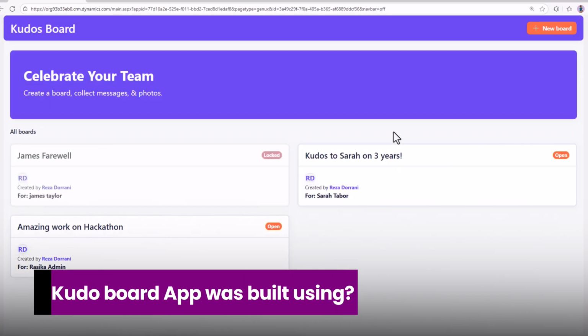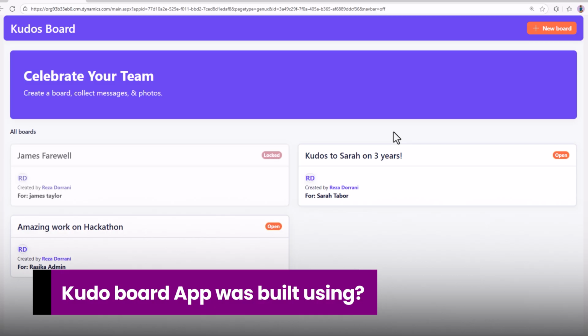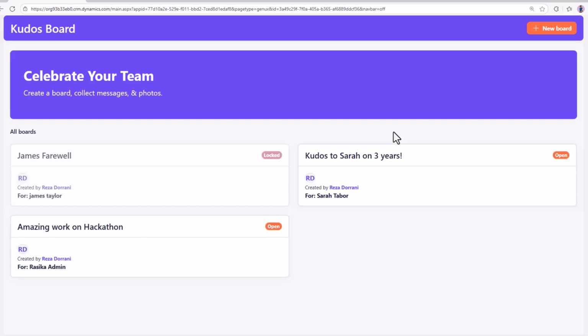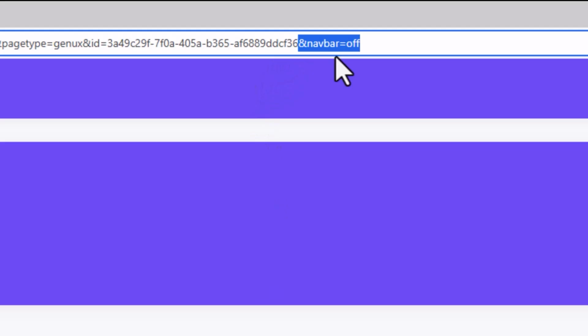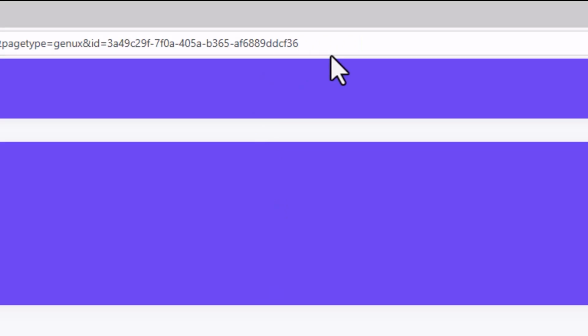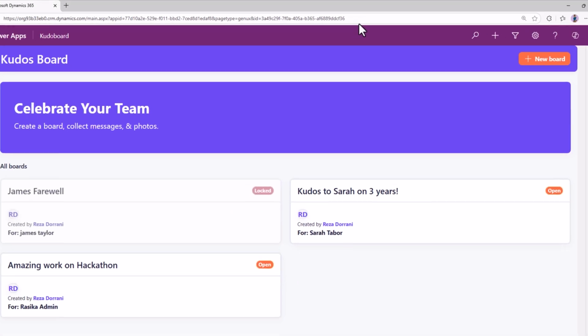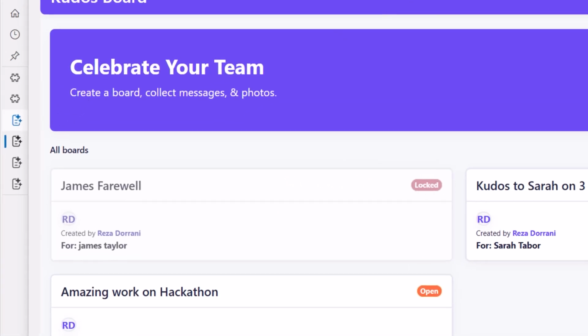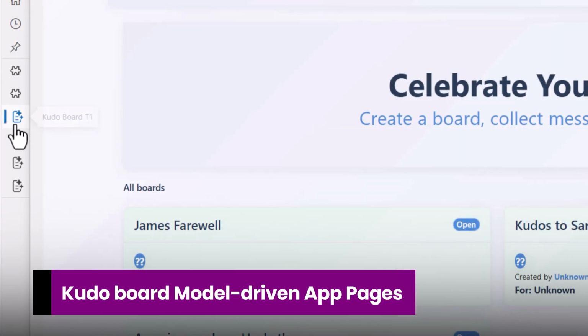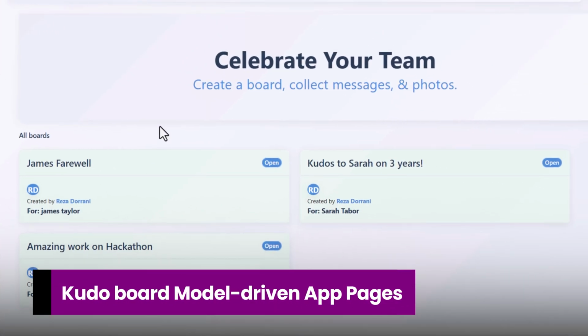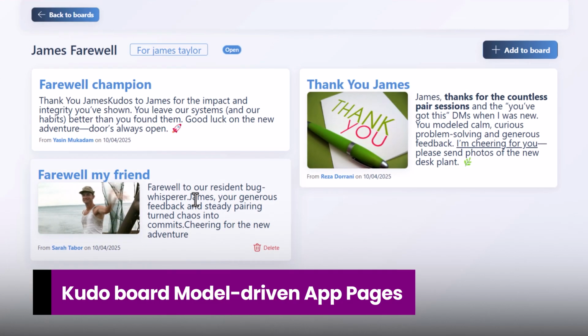This Kudo board app is actually a gen page that was set up in a model-driven Power App. Where is the navigation for the app? Well, in the URL, I added this token to remove the navigation. Let's remove this. Here is the model-driven app. Now in this, the same Kudo board design, I have added different variations. These are simply different styles.